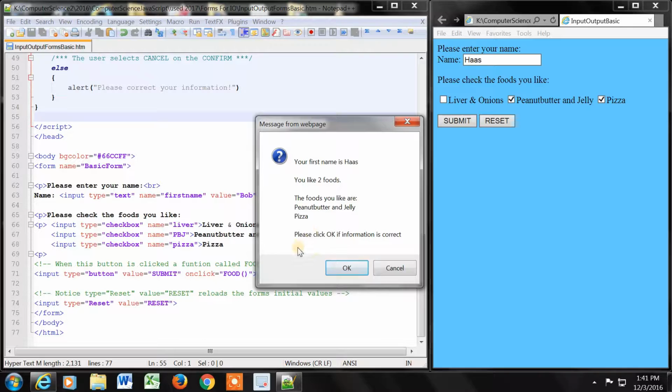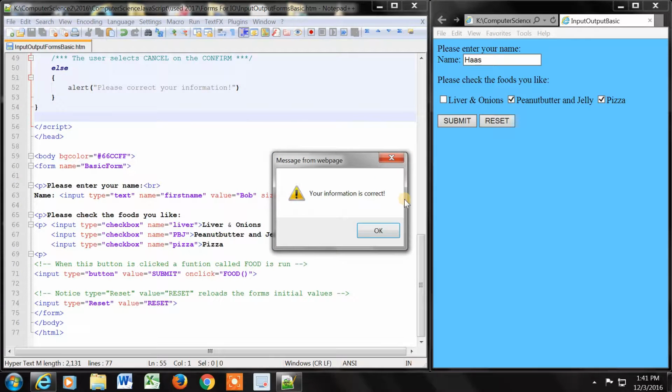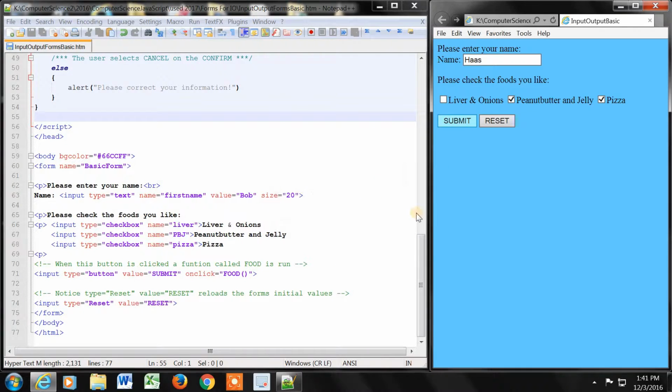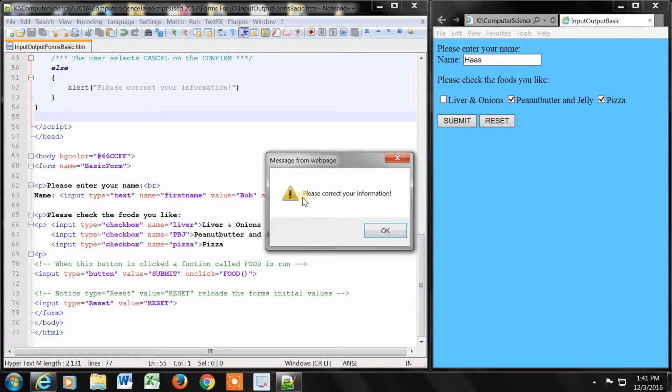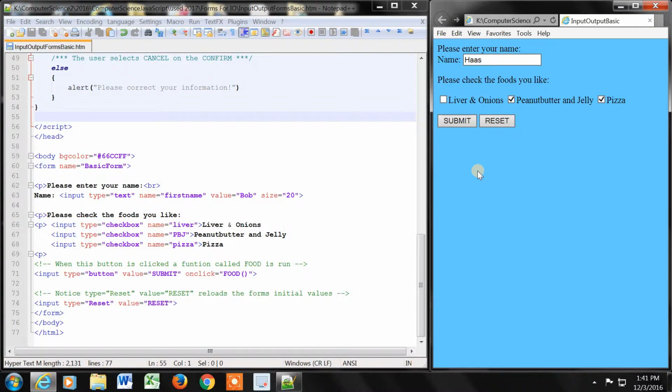And notice I'm not using an alert box here. See that little question mark? This is a confirm box. Please click OK if your information is correct. So if I click OK, it says your information is correct. That's great. If I had clicked cancel, it tells me something different. Please correct your information, and presumably I could then correct information and resubmit it.